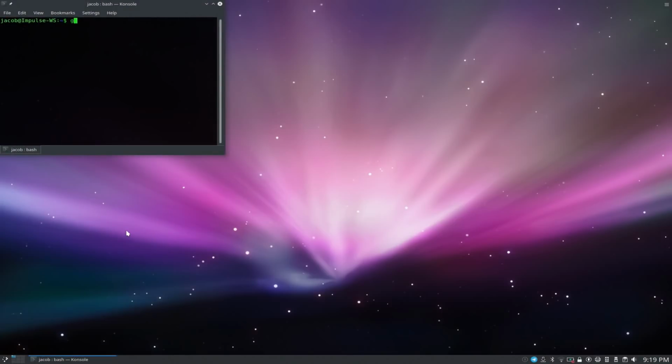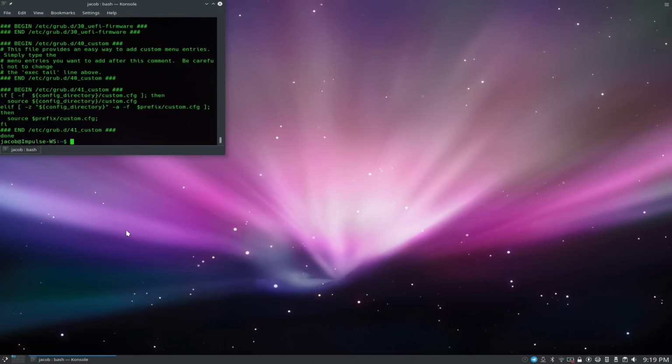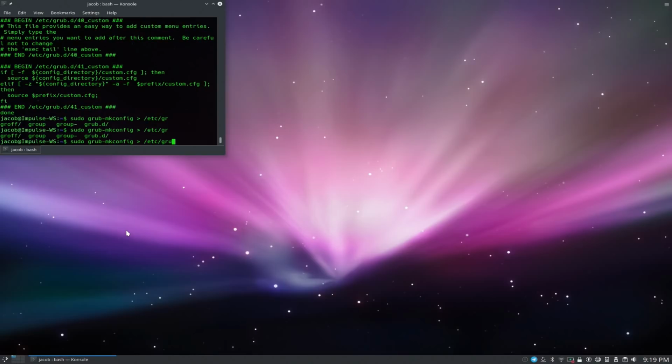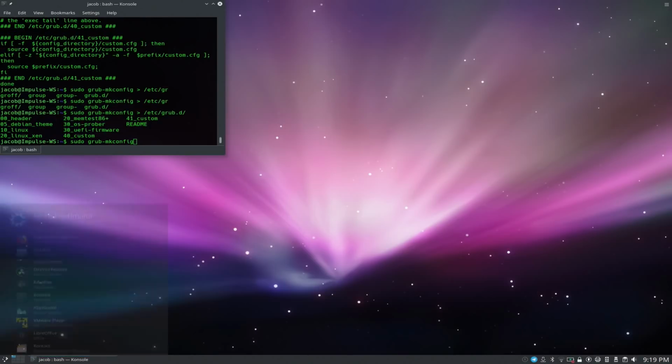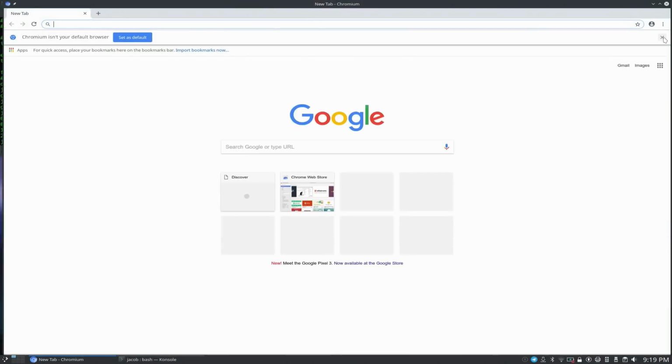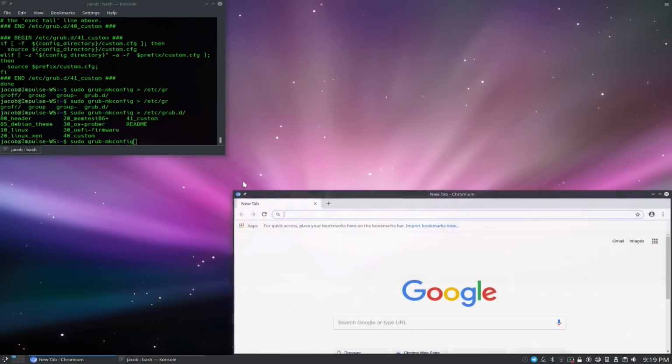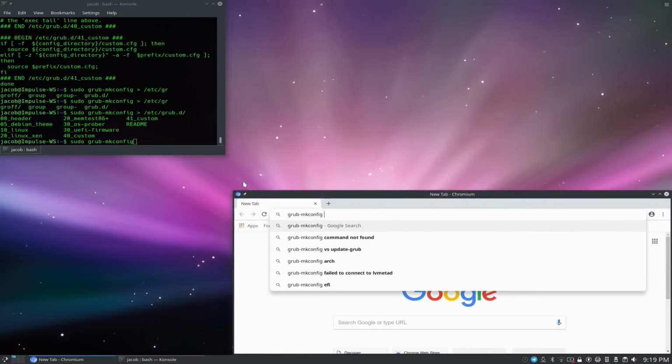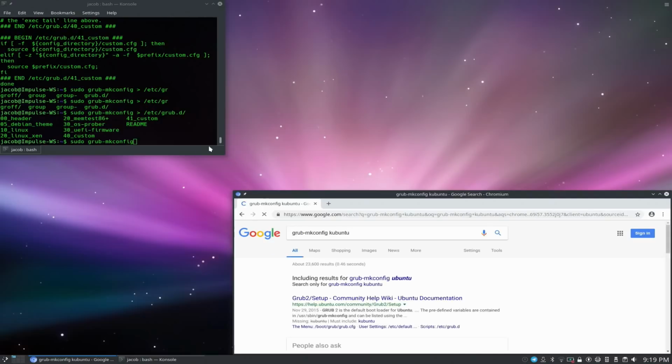Alright, so grub-mkconfig. What's the command for this? You must run this as root. Yeah, sudo grub-mkconfig. And I think I need to pipe this out. Yeah, I need to pipe this out. And it did find Elementary OS though. Grub-mkconfig. Let's see, grub.cfg, right? Alright, where am I piping this out to? This is the kind of thing that I don't have memorized. I can find out very easily. Grub-mkconfig Kubuntu. Alright, here we go.